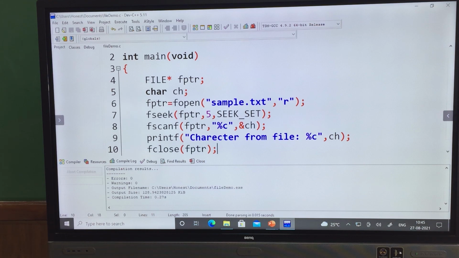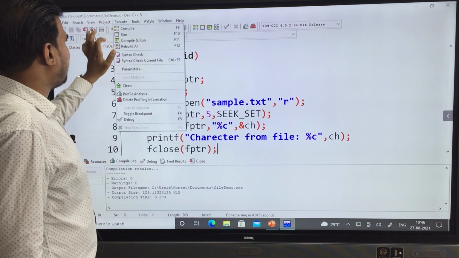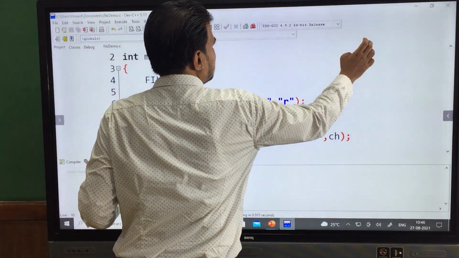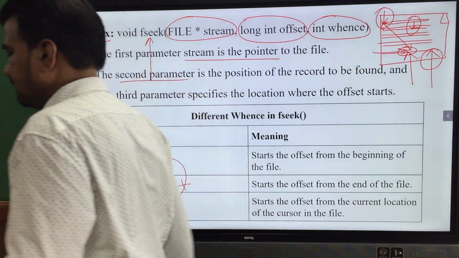So now we check from the beginning, then from the end, and then from the current location. Hopefully now everything will work. First I am reading 5 characters away from the beginning. It got compiled. Okay, still it is not printing. So let me close this editor and open it once again.